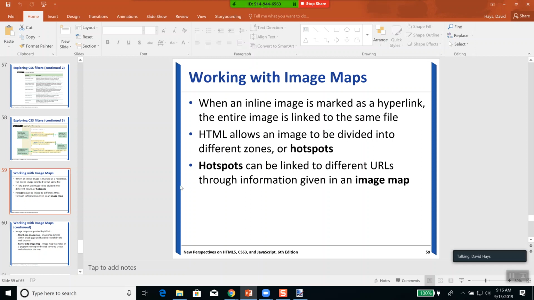I'm not sure if they use any image maps. Some of you may be taking the A+ Essentials class, but they have a lot of labs where they have to pick out different components, and you can do that with image maps. They probably do it with a different technology, but the hotspots can be linked to different URLs through information given in an image map. Or a URL, although we haven't covered it yet, your hyperlink can go to later down in the page. So it could be down at the bottom.